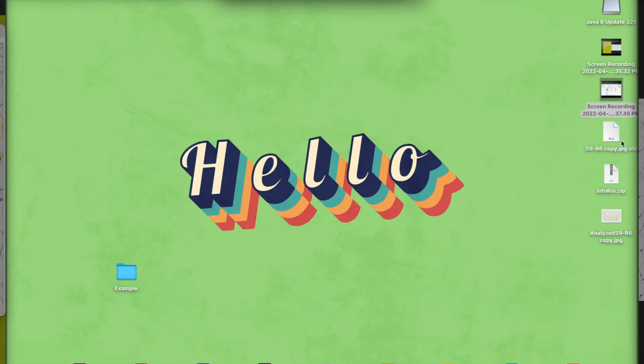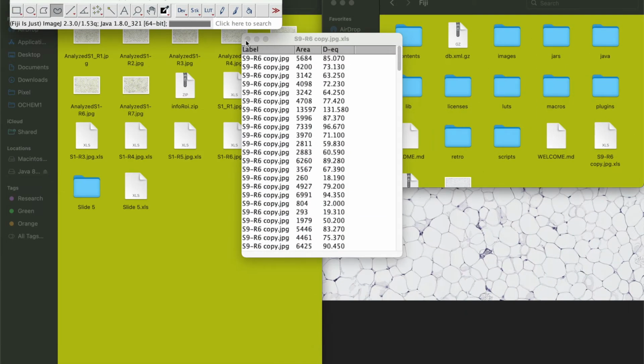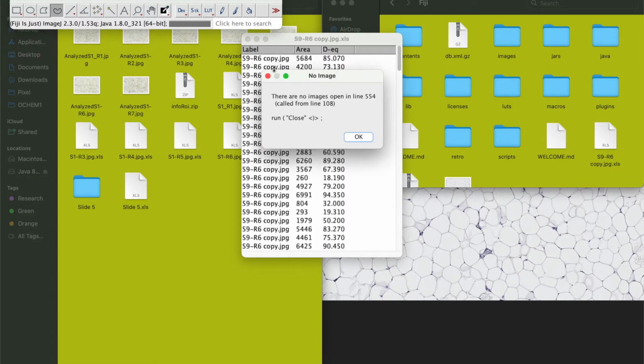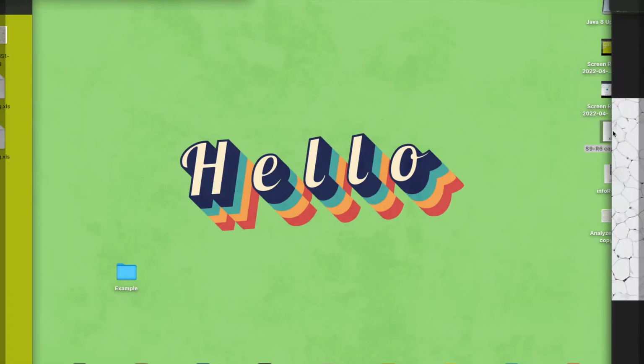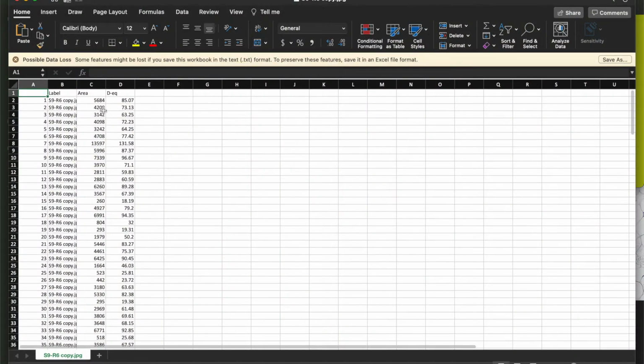So we have an Excel file with all of the data in there, so we'll take a look at that right now. Ignore this error. I don't know why it pops up. It does sometimes. And then click yes. And here's your data.